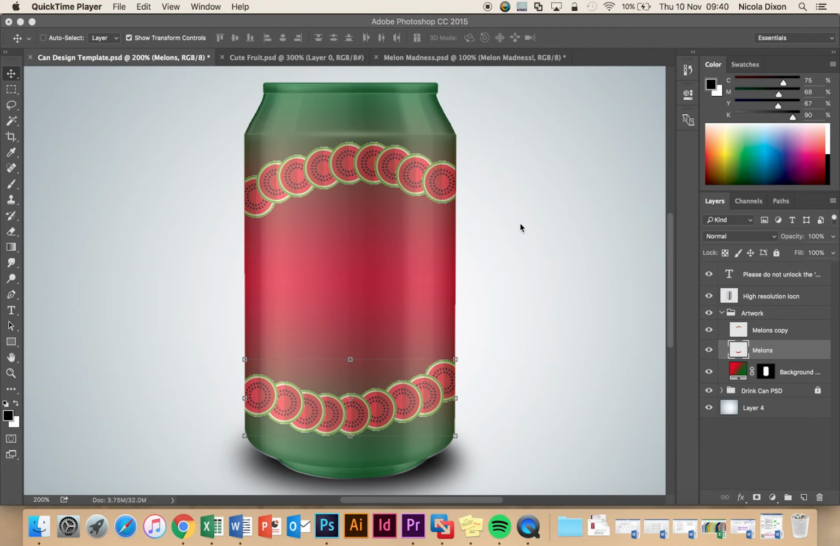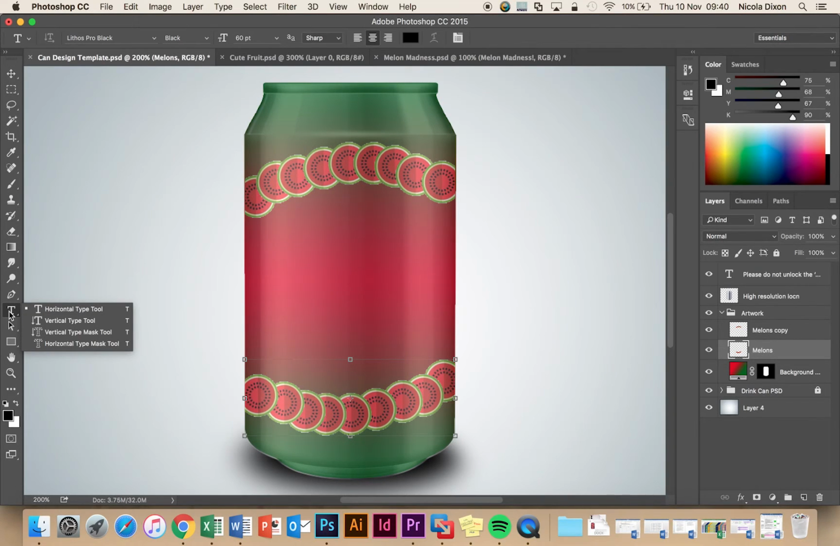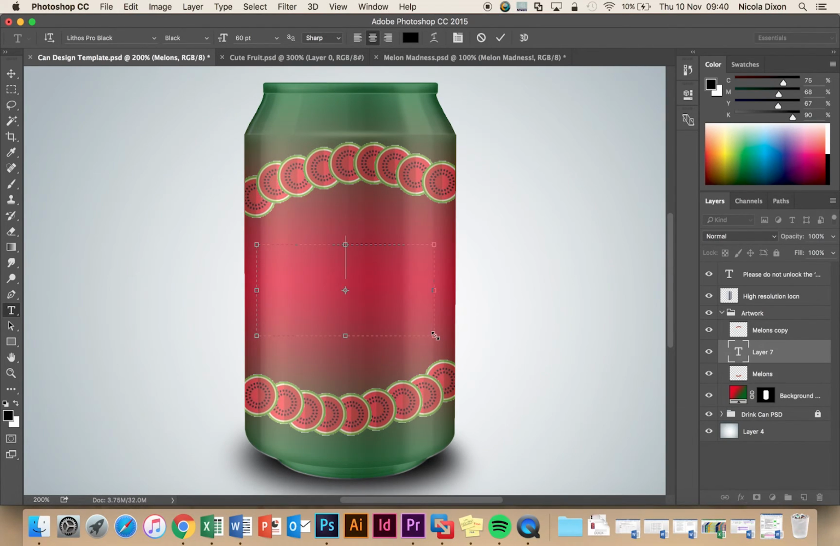So now I want to create some text. I'm going to go down to the Text tool here and use Horizontal Type tool. That should be the default. And just like in Publisher, you're going to click and draw a box where you want your text to be. And inside, I'm going to type my title, Melon Madness.